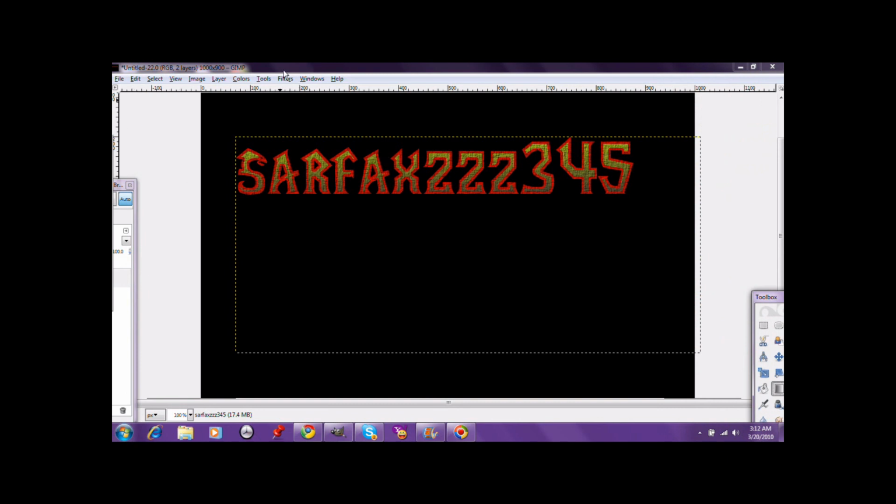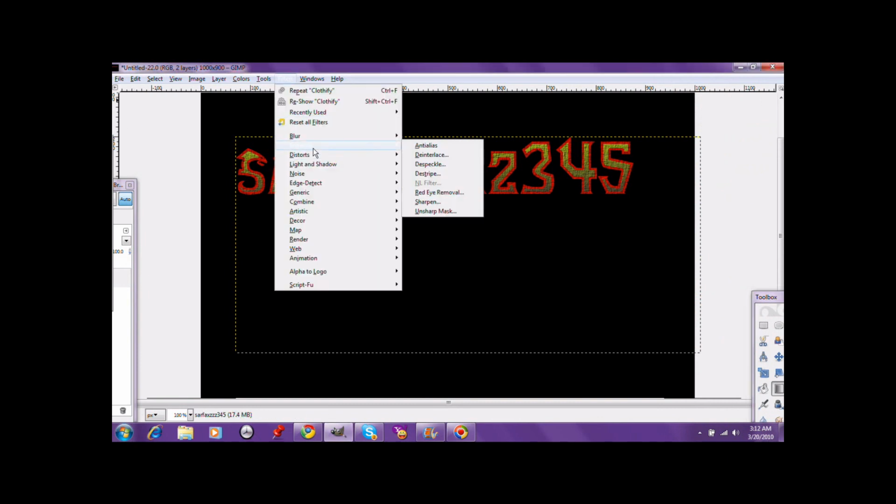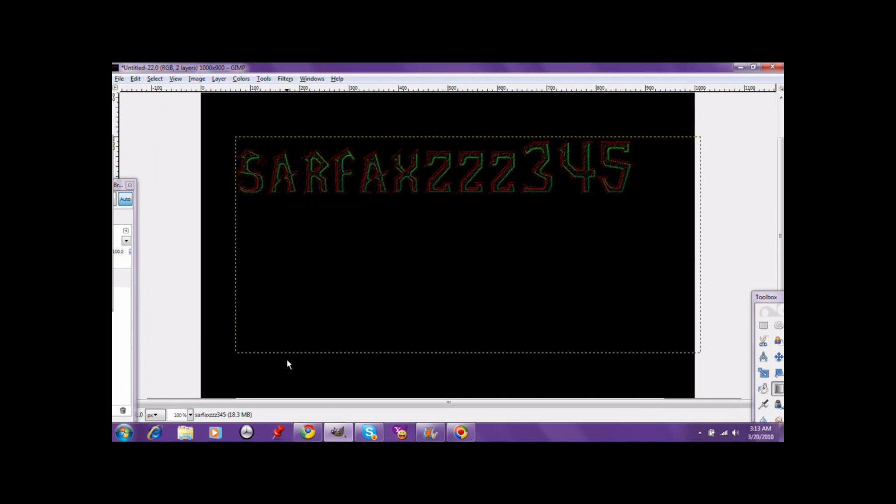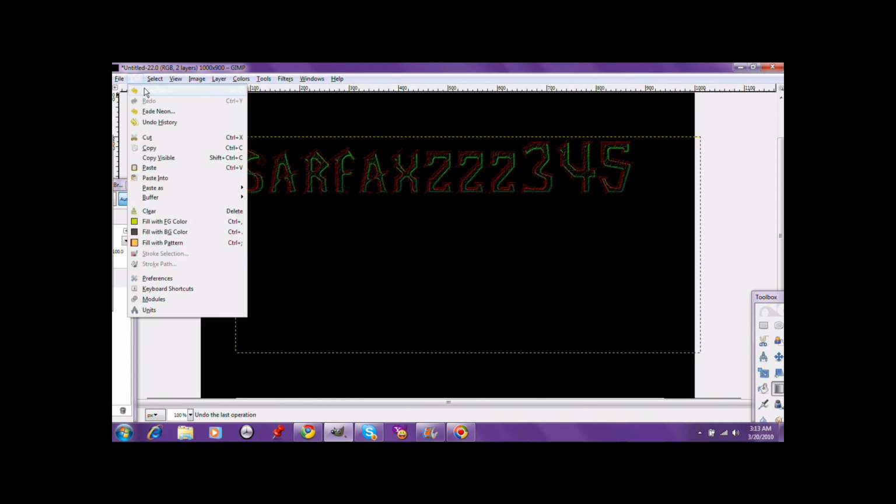If you want to spice it up a bit, you can go to filters, edge detect, and neon. Just make the radius a bit smaller. Click OK. It kind of looks a little rocky, but I like it like that better.